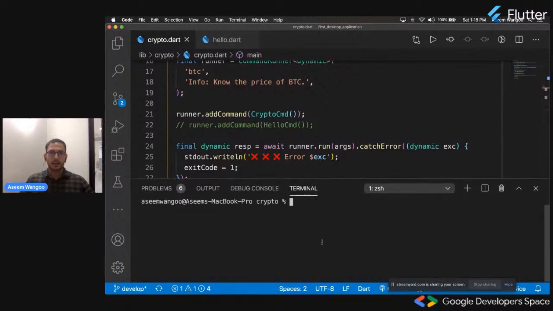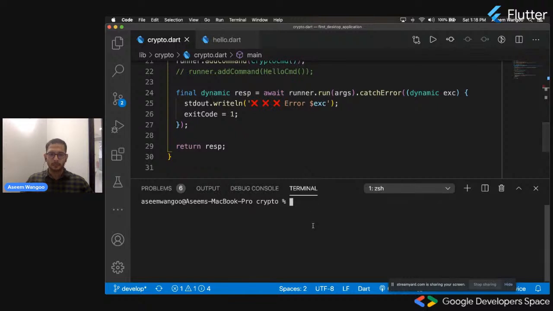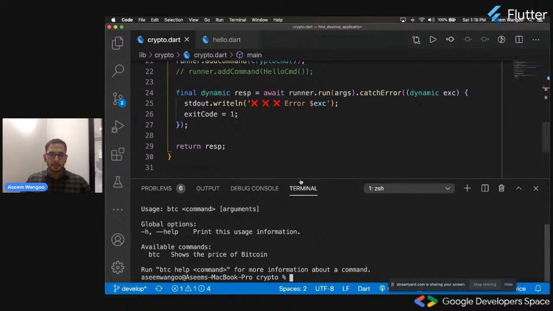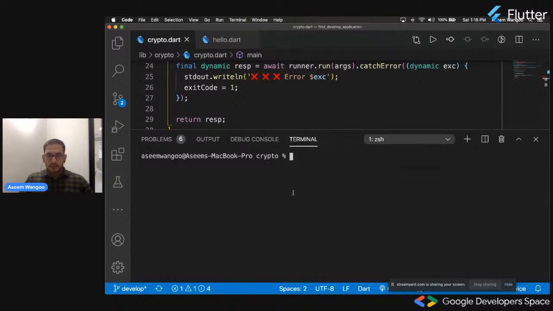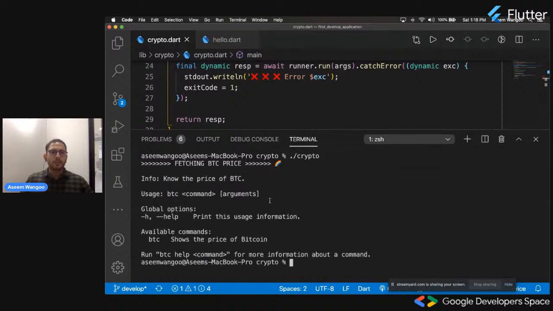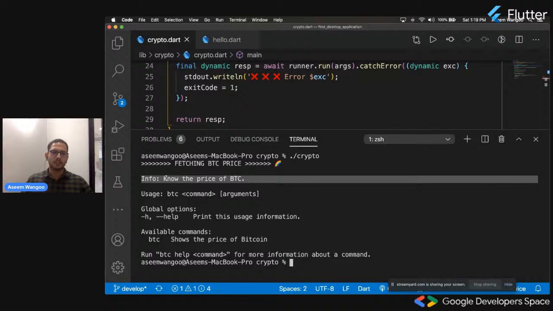So this is our application, crypto. Let me make it bigger. When I run the CLI, it shows me the available commands. I know now that BTC is the command available in the CLI, and there's some info about this CLI, which says, know the price of BTC.